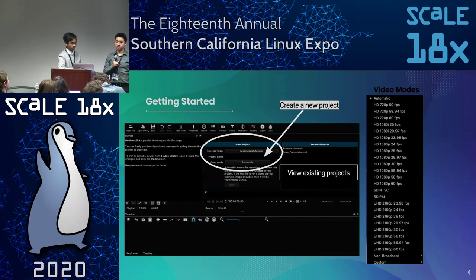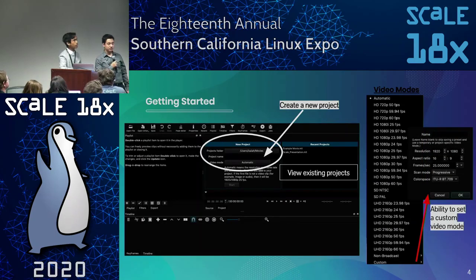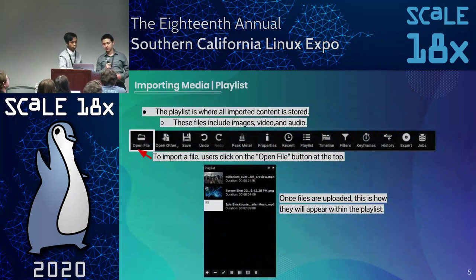You can also set the resolution and the frame rate of the project yourself, or if you want to, you can do it automatically. If you choose to do it automatically, it'll just set it to the default of the first clip you enter. And then aside from that, if you look on the right, you can open up existing projects that you have worked on.